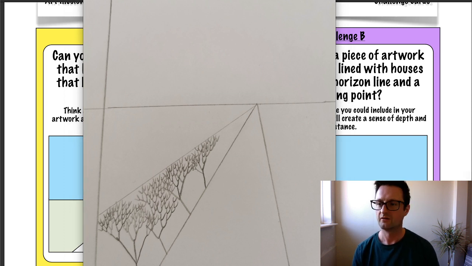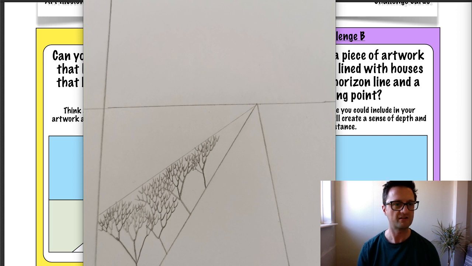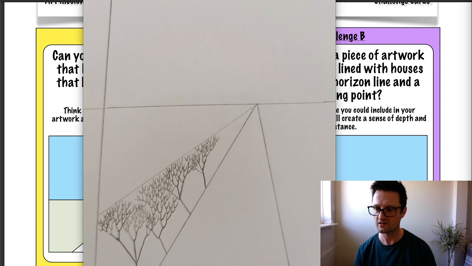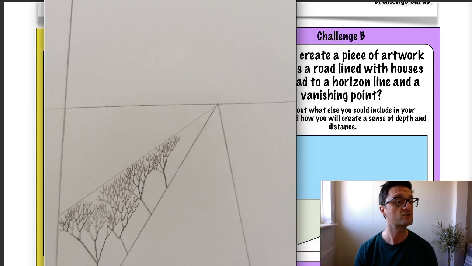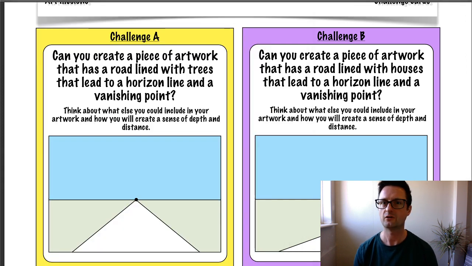There we are. Very well done, Orla May. That's beautiful. Lovely trees there. I really like the way they're starting to get smaller as they vanish off into the horizon as well. That's really nice. And of course, you could eventually rub out those construction lines to make it look even more realistic. That's really, really nice. Very well done. Let's have a look at another one.